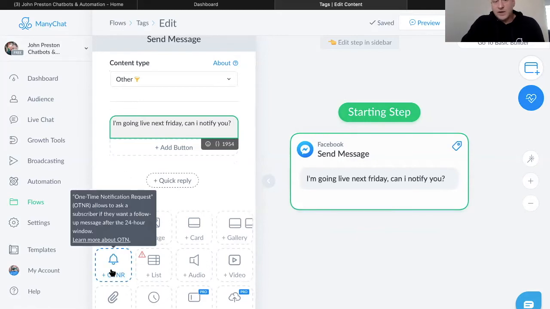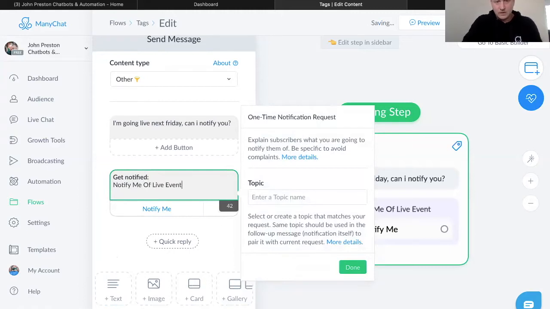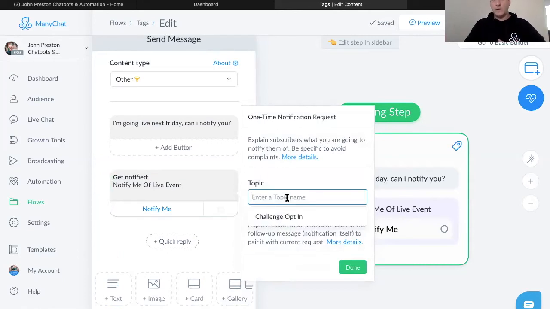If this is grayed out, so you wouldn't be able to use it, you can't click on it properly, go back to your Facebook page and make sure you've requested this properly. Remember, that's in advanced settings, advanced messaging. And then here, it's notify me of live event, and then we create. This is just for your own benefit, so you know what people are opting in for. They don't see this; it's just for you.